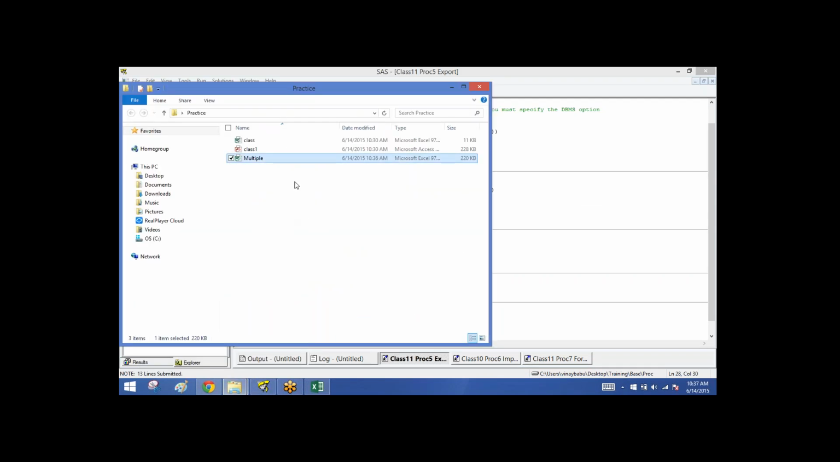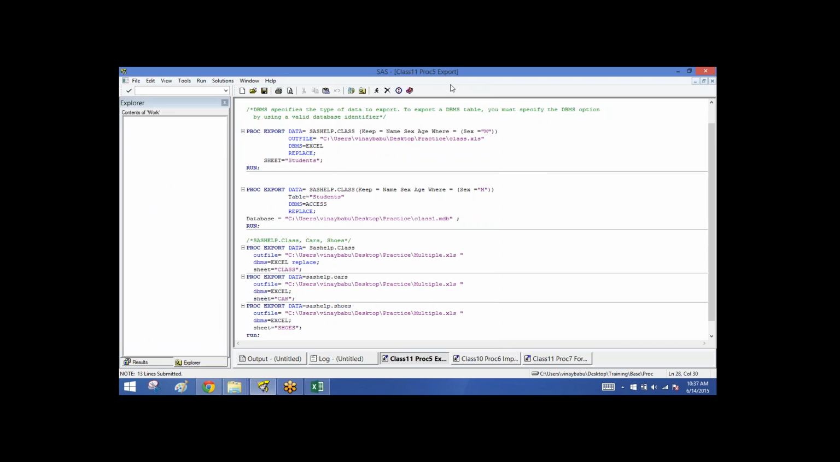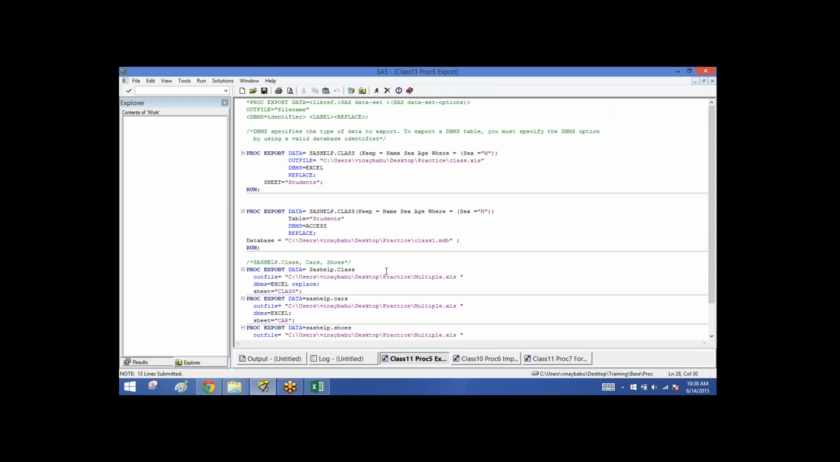Now, after this, what I want to do is import these files again into my SAS environment. I want to import an access file or Excel file or something like this into my SAS environment. How do I do that?